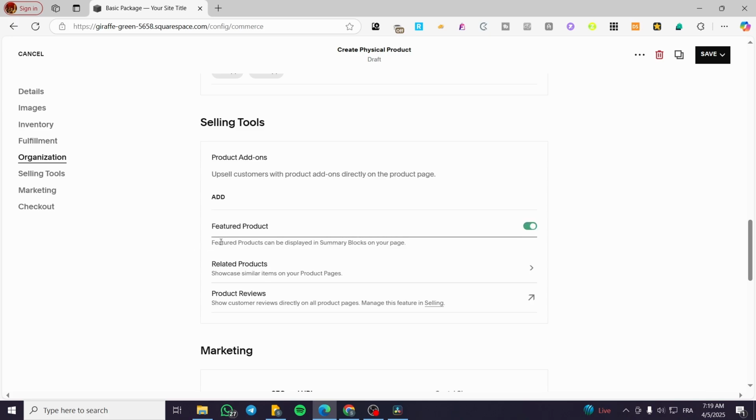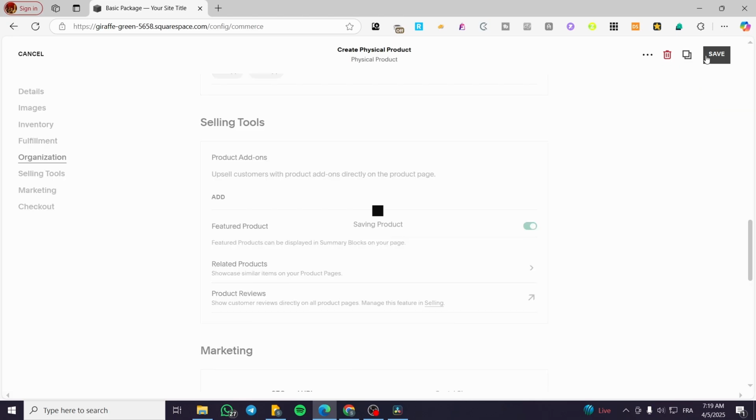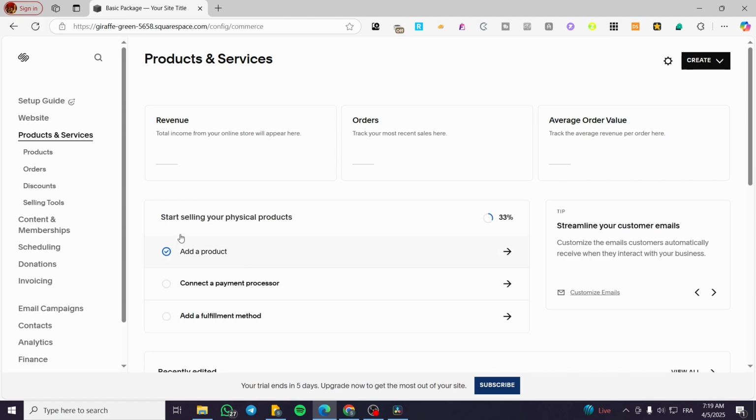And we're going to put the featured product. So we're going to make it as a featured product. Now I'm going to click on save and publish. So we are going to have it right there. So if you're going to head over the product, they are going to see it as a featured product.